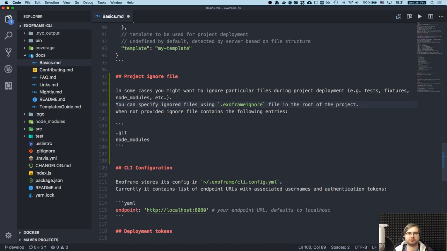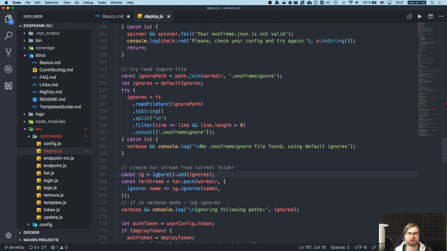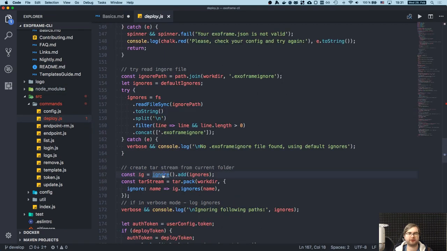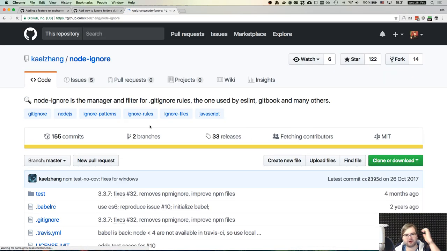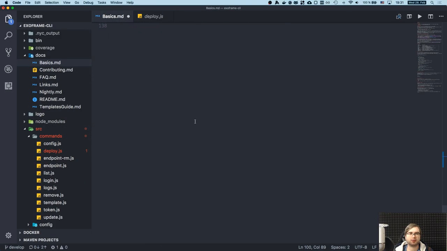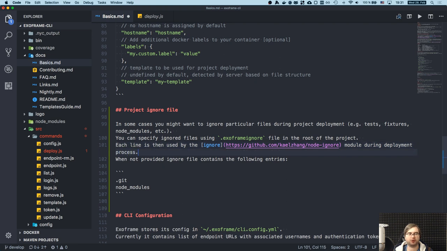You can specify... I guess it would be good to actually mention that we use a glob module, whatever. There's this ignore thing, which is the node ignore module. Is it this one? Hell if I remember which one it was. I think it is this one, right? Ignore manager, yes it is. Okay. Each line is then used by the ignore module during the deployment process. There you go. When not provided, the ignore file contains the following entry.